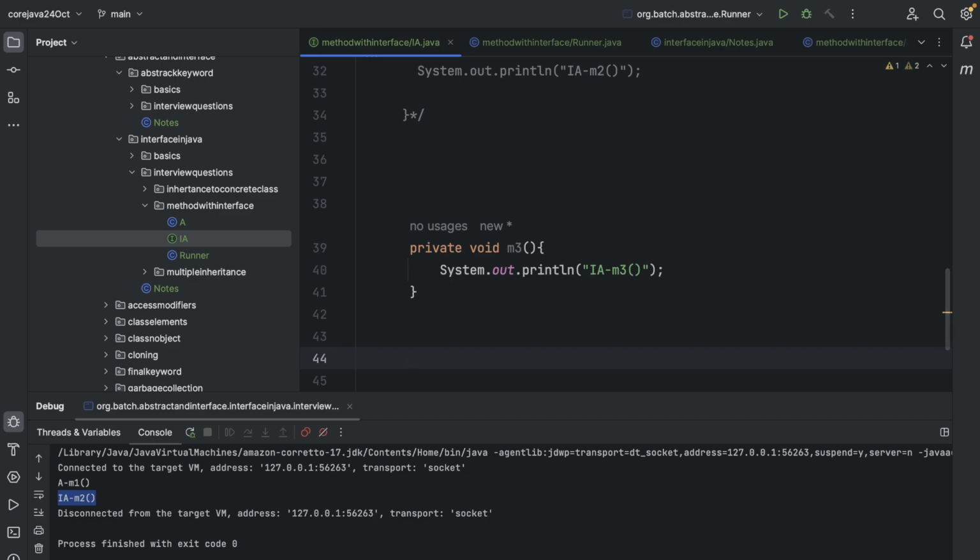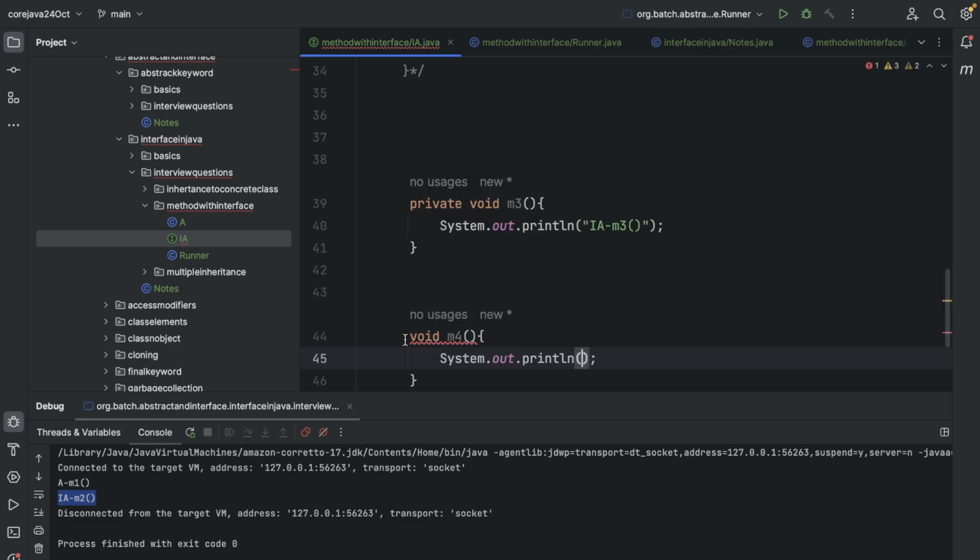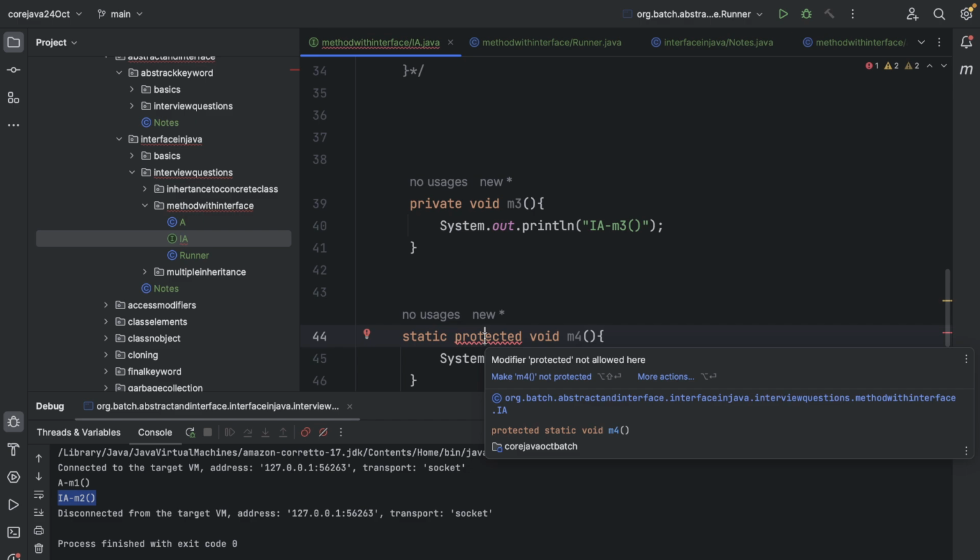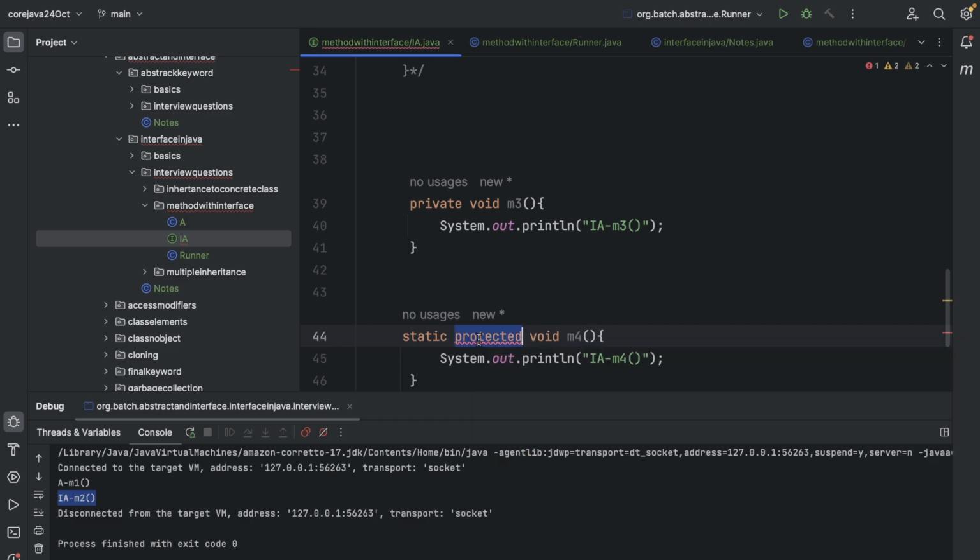So let's say if I write public, okay, void m4. See, I know that the default keyword I can write, right? And then I can write ia and hyphen m4. So this is default, right? So what if I write static over here and remove this? So public static public void m4, right? Or protected, can I write protected over here? Protected is not allowed in interfaces. So public I can write, public static void m4.